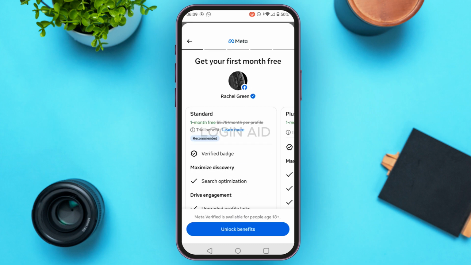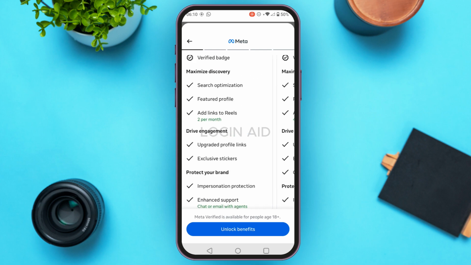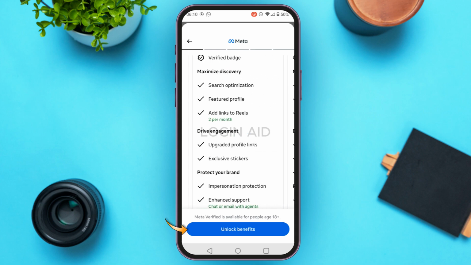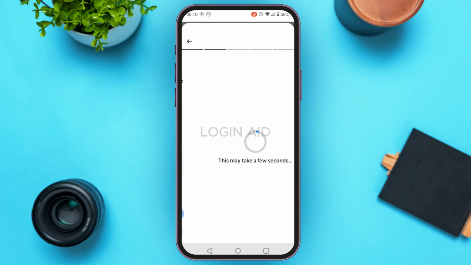You can see various plans over here: Standard, Plus, Premium, Max. Select the plan of your choice. Tap on the option Unlock Benefits. You can add an Instagram profile if you want. Tap on the Instagram profile of your choice or skip it.